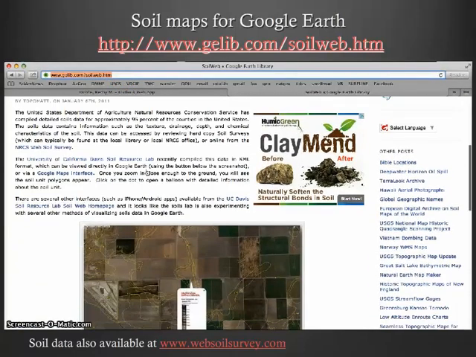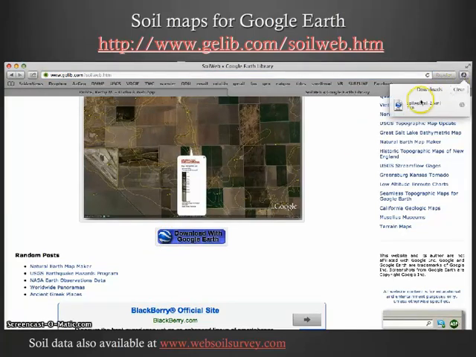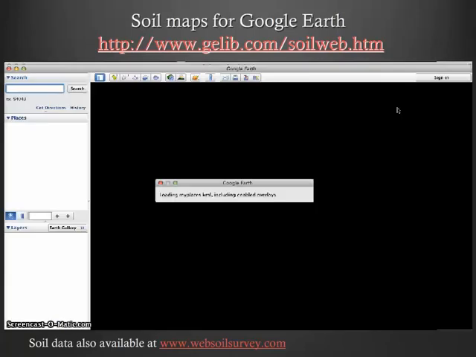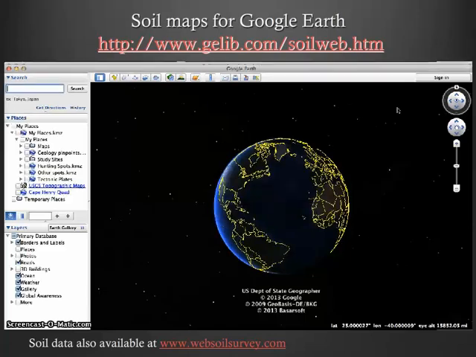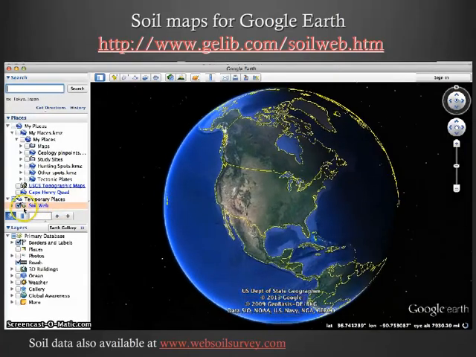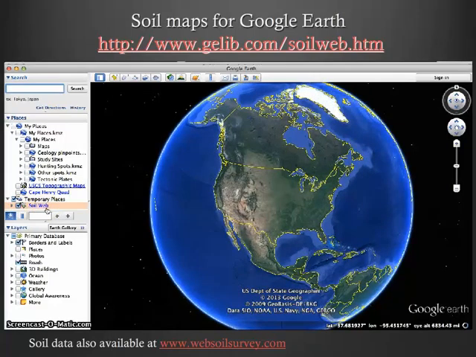Once you're on the page, scroll down and click Download with Google Earth. The downloaded KML file will appear in your downloaded files list. Double click on the KML file and it will automatically open the soils maps in Google Earth. You see now that the soil web folder appears in your temporary places folder under places.